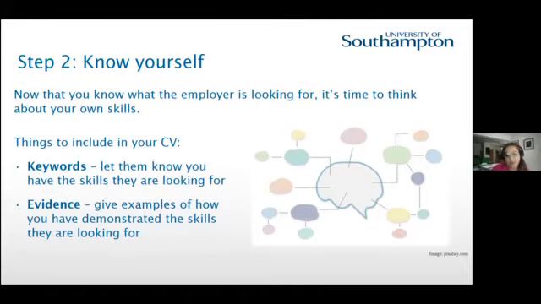And then use keywords to let them know that you have those skills they're looking for. If you include a skill on your CV, be as explicit as possible. Employers won't take their time to work out implied skills. On average, an employer will spend less than 10 seconds looking at a CV before they decide to put it in the yes, no, or maybe pile. Giving evidence of how you have demonstrated the skills mentioned in your previous situations will make your CV more convincing. So don't just list your skills, give an example to back it up with some detail.